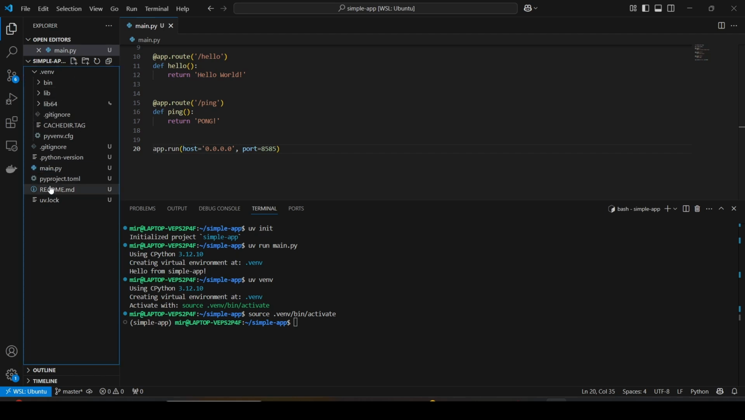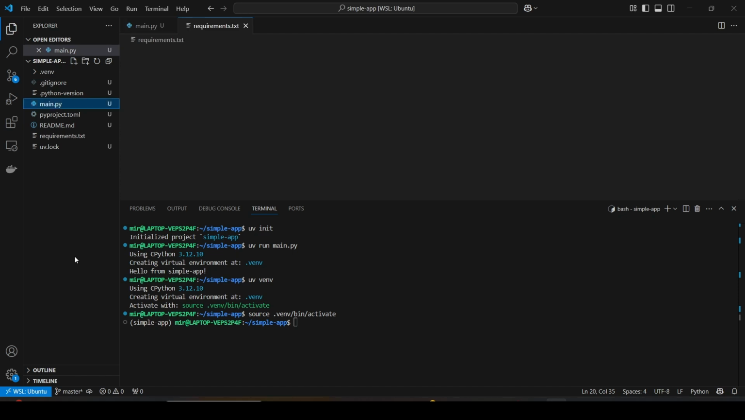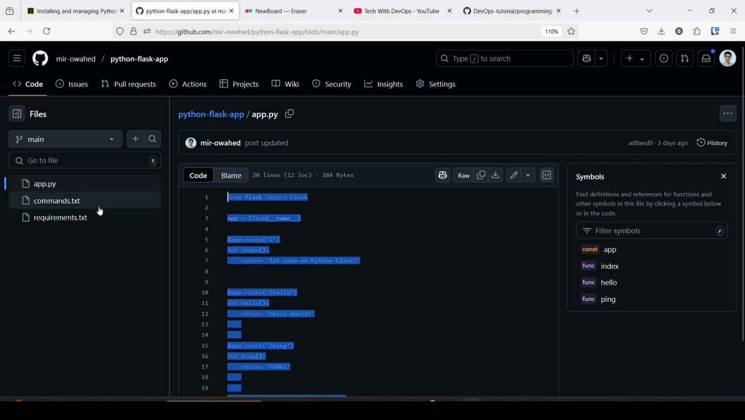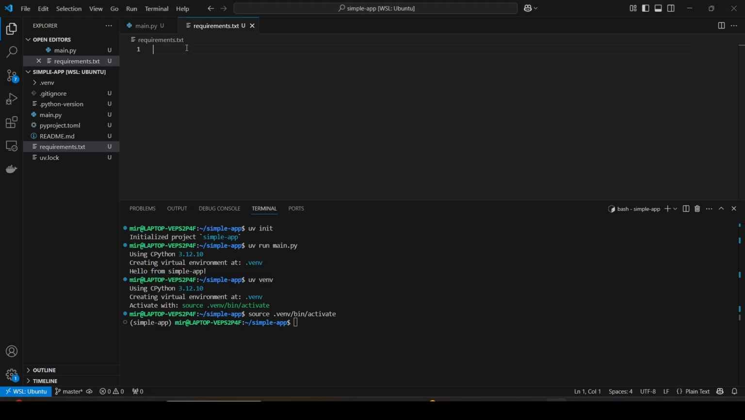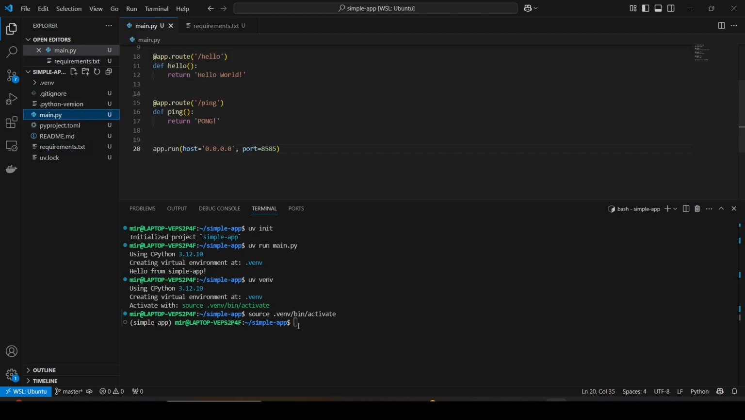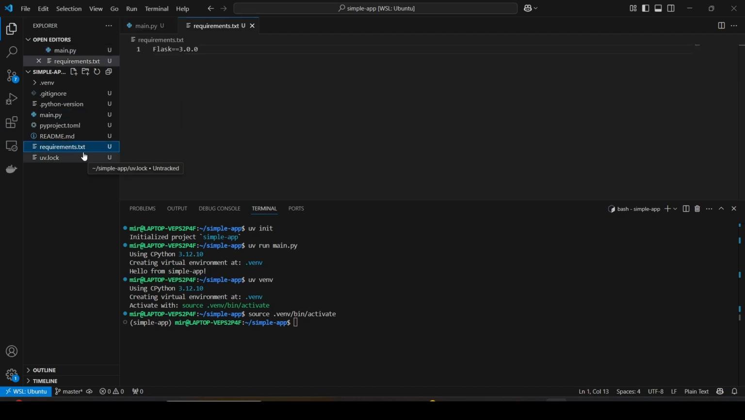Requirements.txt. Here you can mention Flask. Control C and Control V. Control S. Okay. To run this application, first install the dependencies mentioned in the requirements.txt file.